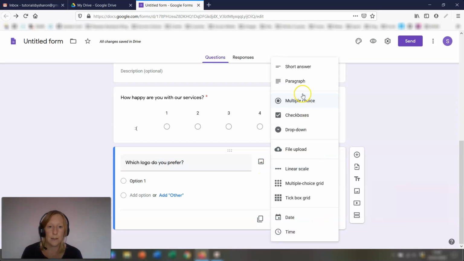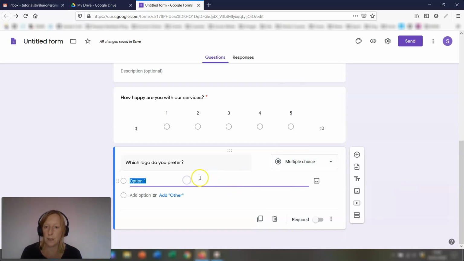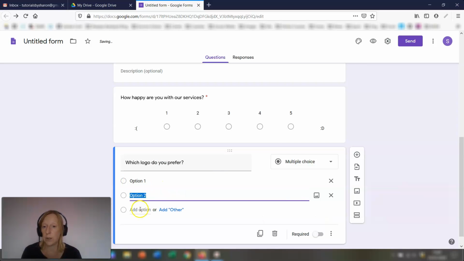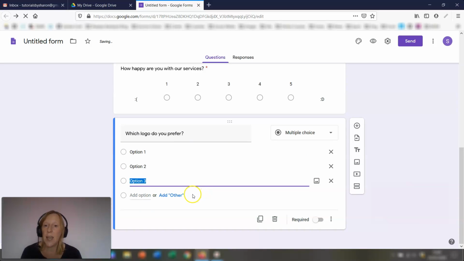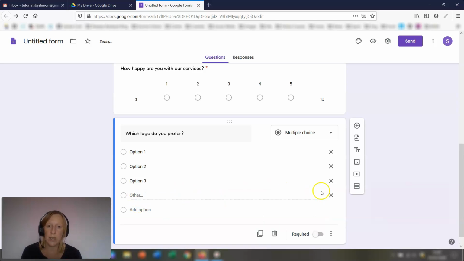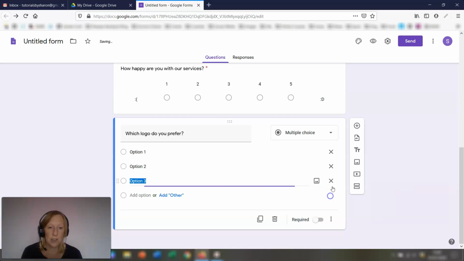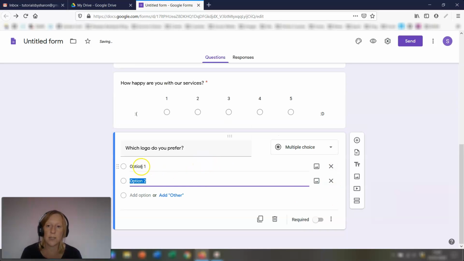And yeah, we'll have that down as a multiple choice question. That's fine. So at the minute it's got option 1. To add another option, just click on there. You can have as many as you like. And there's also an option here for add other, which will automatically just put in other. To get rid of any of these, you just literally click the crosses on the side.